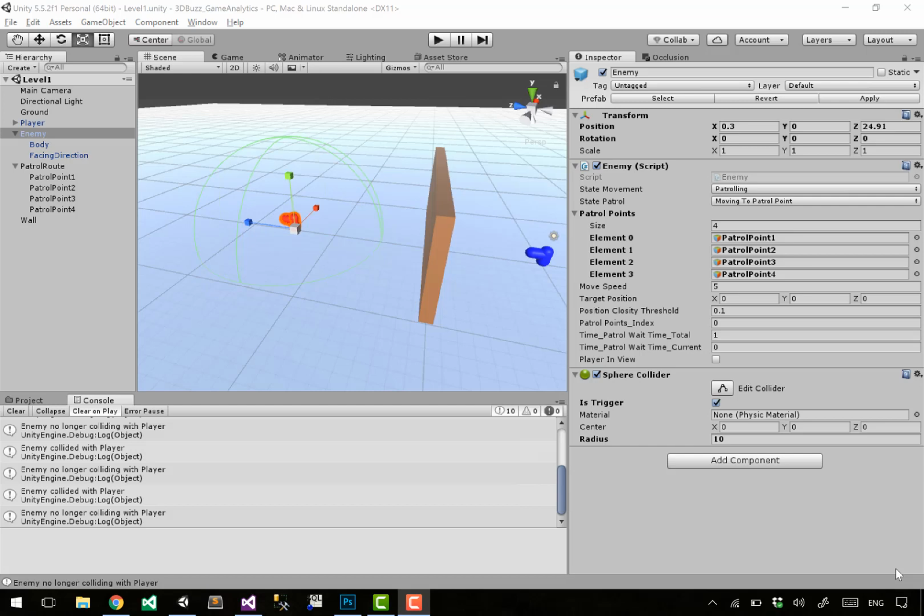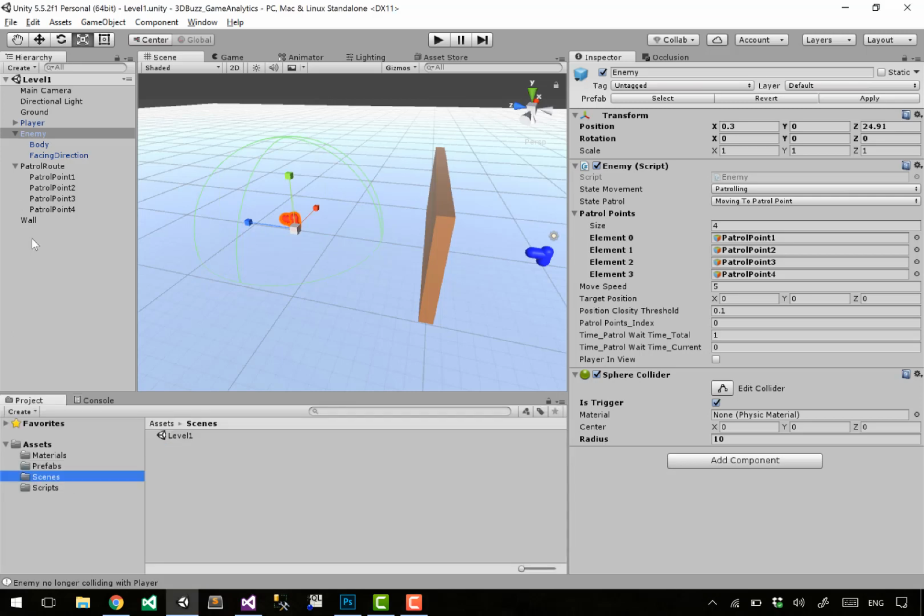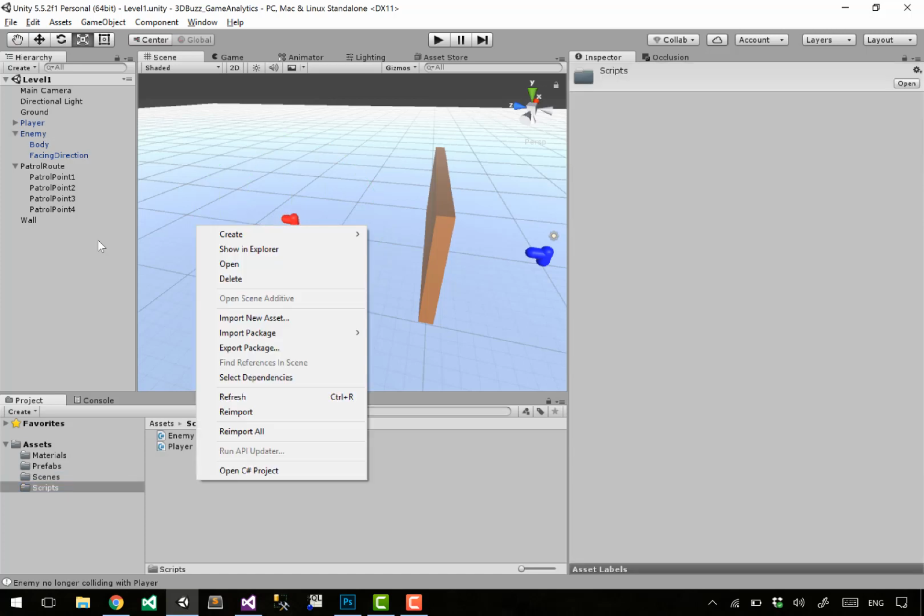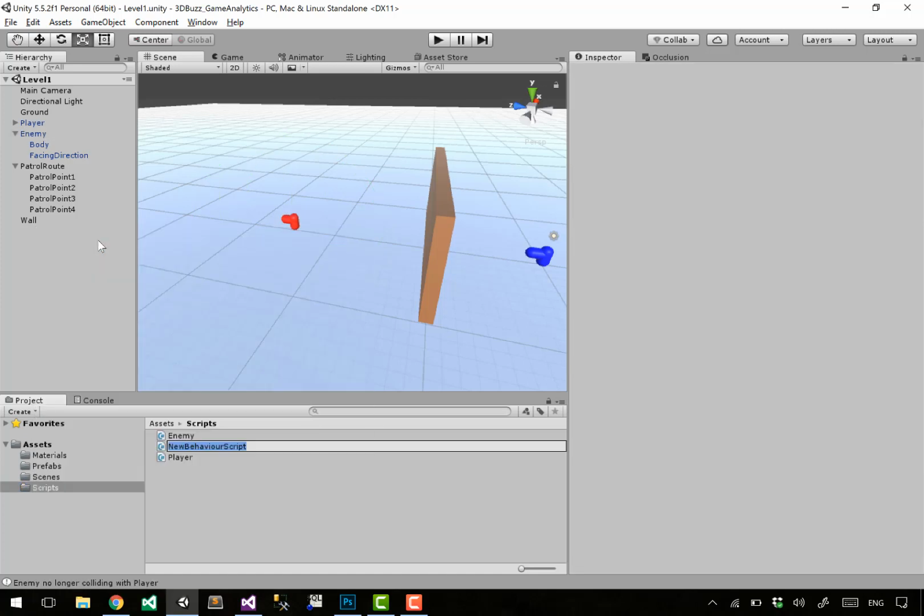Welcome back, everybody. We are going to set up levels in this video so the player can win the level and then move on to the next one. So, hooray! I want to be a winner. Hooray! So to do this, we'll create a script and we'll call it level manager.